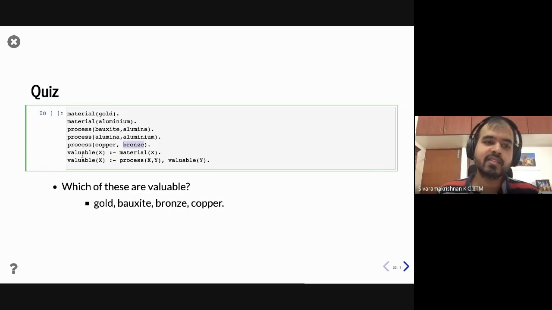And I define this rule called valuable. I say that X is valuable if X is a material, and X is valuable if there exists a Y such that you can process X into Y and Y is valuable. So the question is, which of these are valuable? Don't think about whether they are valuable in the real world. Just answer the question, thinking about the facts that we've told Prolog.